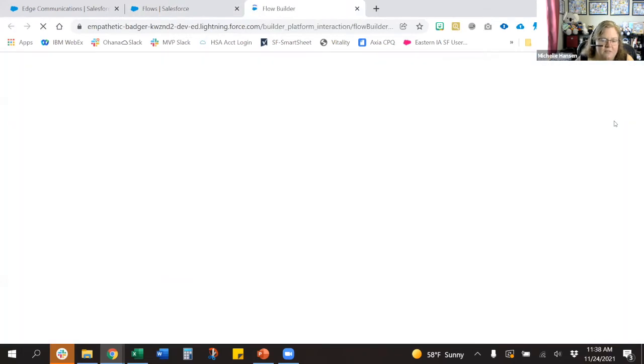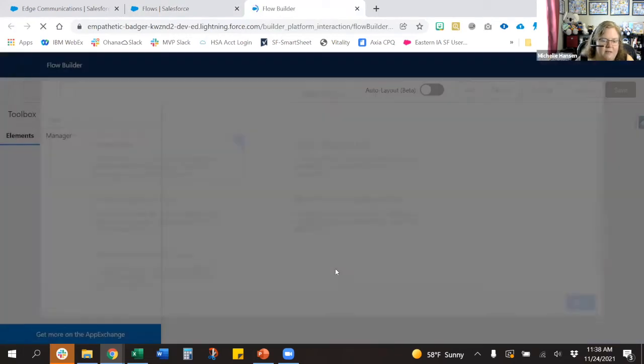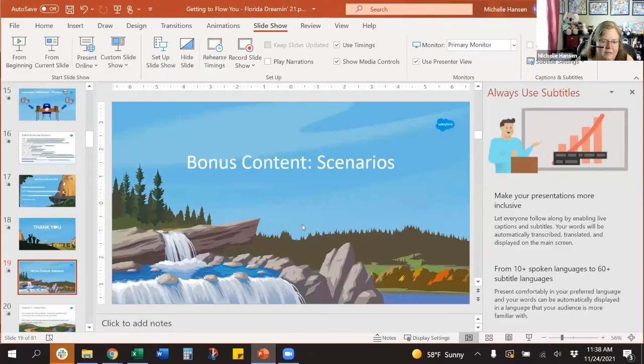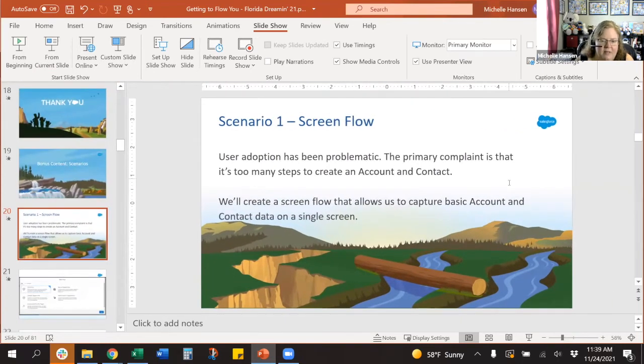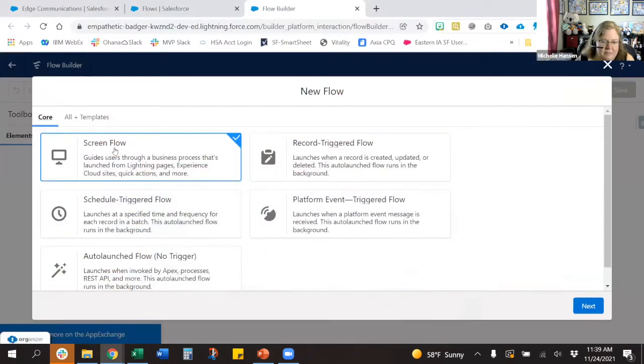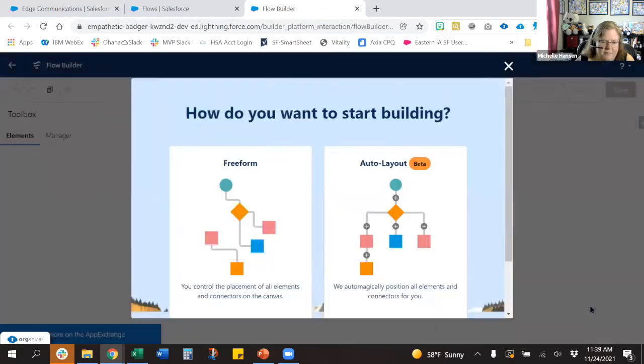Our first scenario is going to be a screen flow. So we have a problem with user adoption. They say it's too many steps to create an account and then a contact. So we are going to make that go a whole lot faster. We're going to create a screen flow that allows us to do both on the same screen. Because we need interaction from our user, we are going to go with a screen flow here.